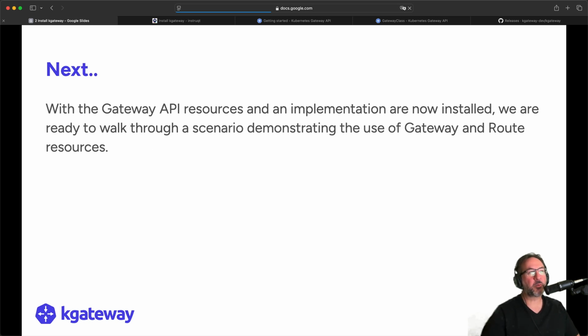In the next lesson, we are going to do the next obvious thing, which is to start with the most common scenario, which is to provision a gateway and define a route and send traffic to a backing workload.